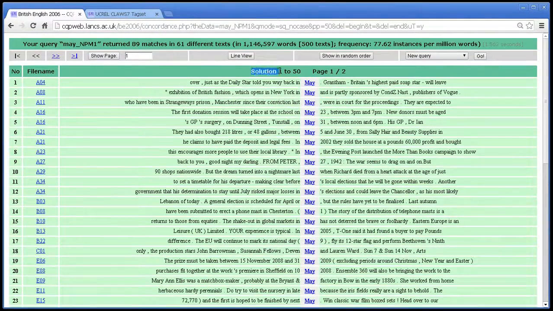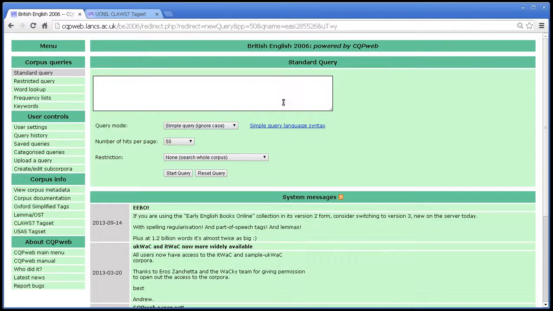If a corpus has been tagged by a computer, which most are, then you will find errors occasionally. So that illustrates the value of part-of-speech tags. They allow you to disambiguate word forms that can be either one thing or another. And CQPweb makes it very easy for you to access those tags using the underscore notation.